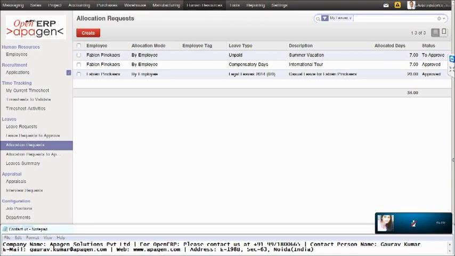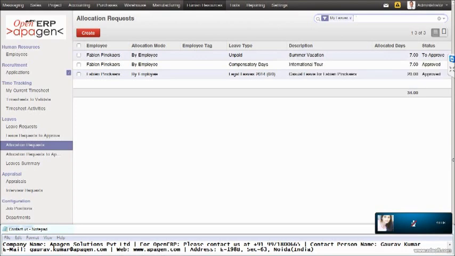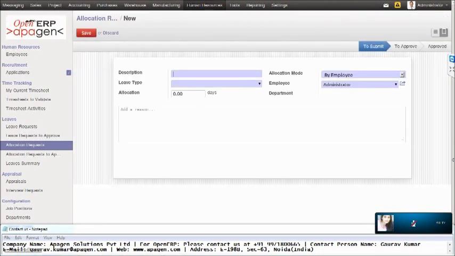The view you are seeing right now comprises various columns: employees, allocation mode, employee tag, leave type, the description of this particular allocation, the allocated days for whom you are asking for the allocation, and the status of this particular allocation. You can create the allocation directly from here just by clicking the create button.